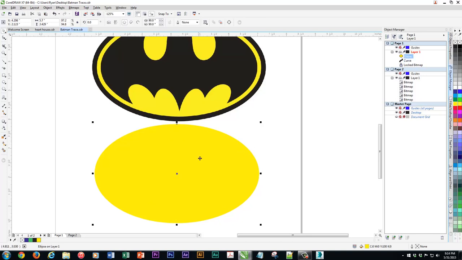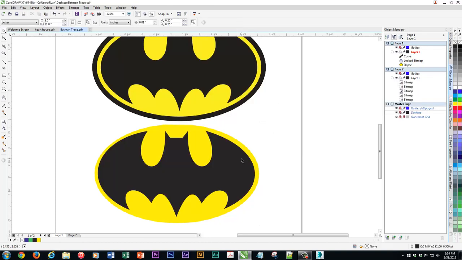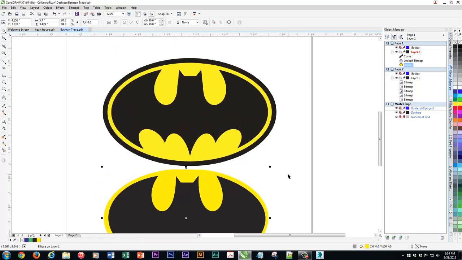So easiest way to do it, right click the curve, in this case the ellipse, the yellow one, and just choose the order and send it to the back of the page. You could also put it at the back of the layer or just back one level, but I'll just do it to the back of the page. Okay, you can see it's not perfect yet. I might want to use the arrow keys to kind of move it around. There's other tools that'll align it perfectly, but for now that's okay.